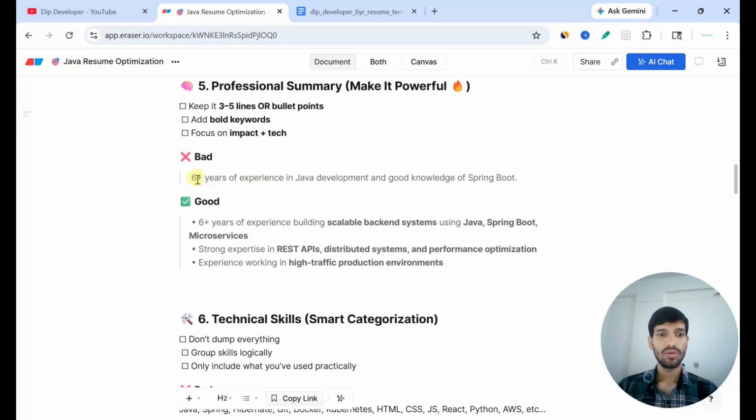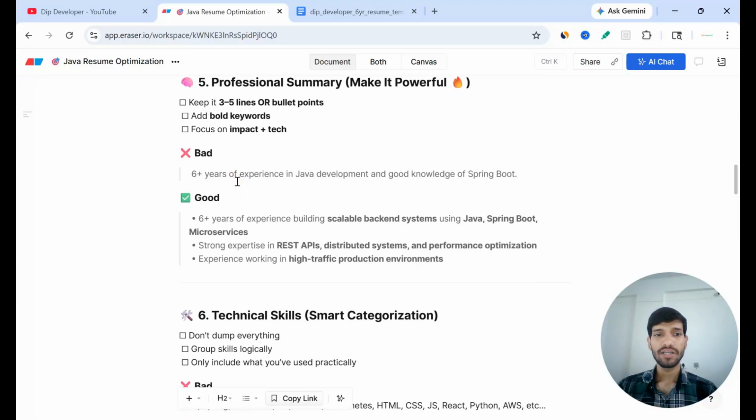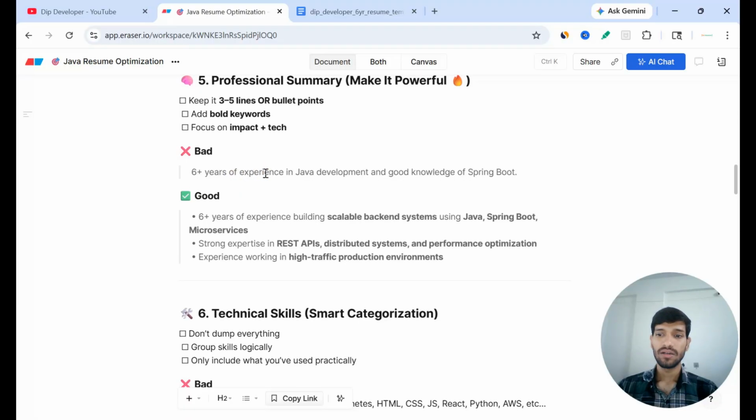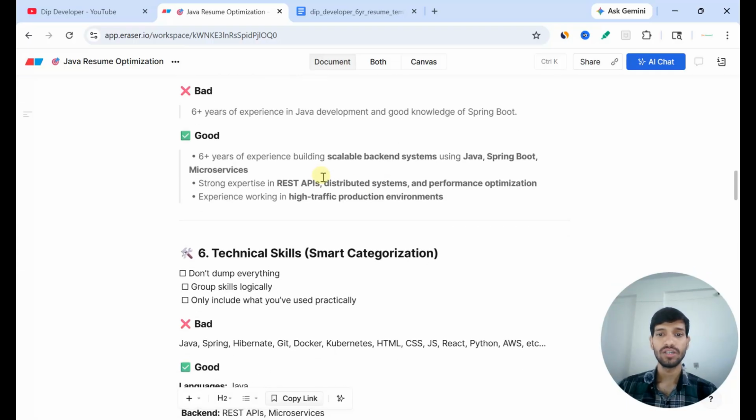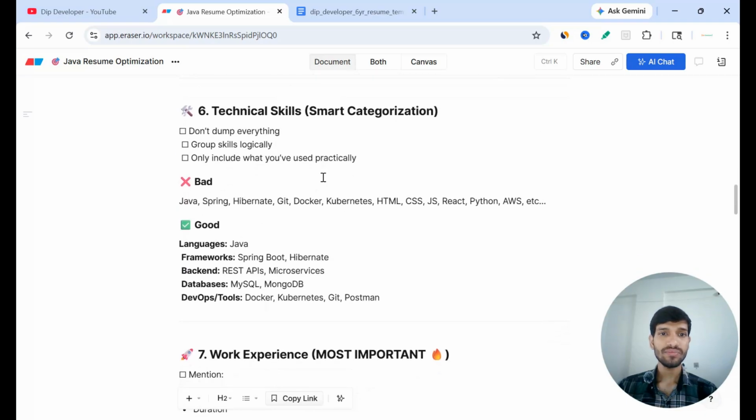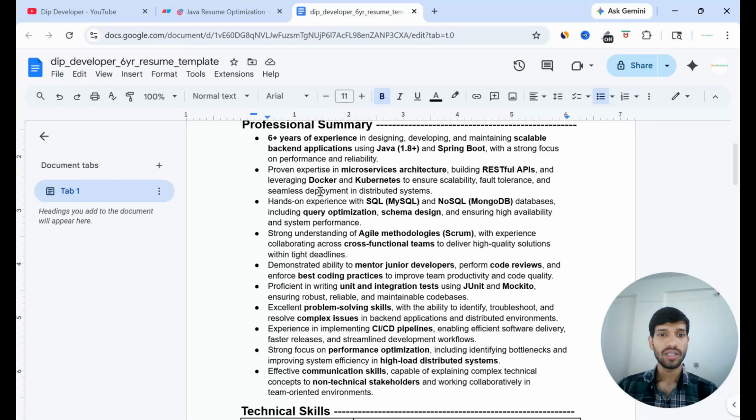And instead of writing 6+ years of experience in Java development and good knowledge of Spring and Spring Boot, this is not specifically adding any value. HR or the recruiters cannot differentiate you from the others, because you are not adding value. Value will be added like 6+ years of experience building scalable backend applications, like what you did, not what you know. So what you did in your current project, you can explain like that. So the professional summary is done.